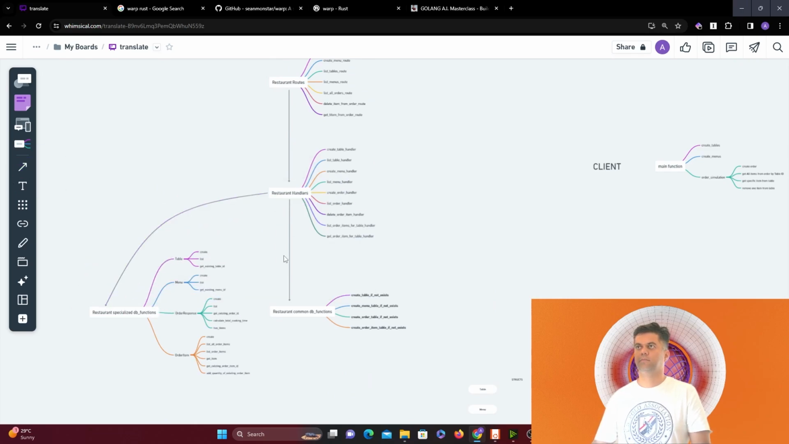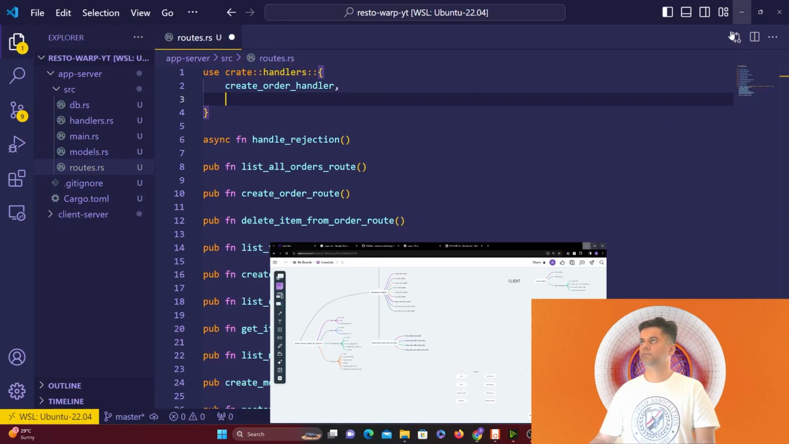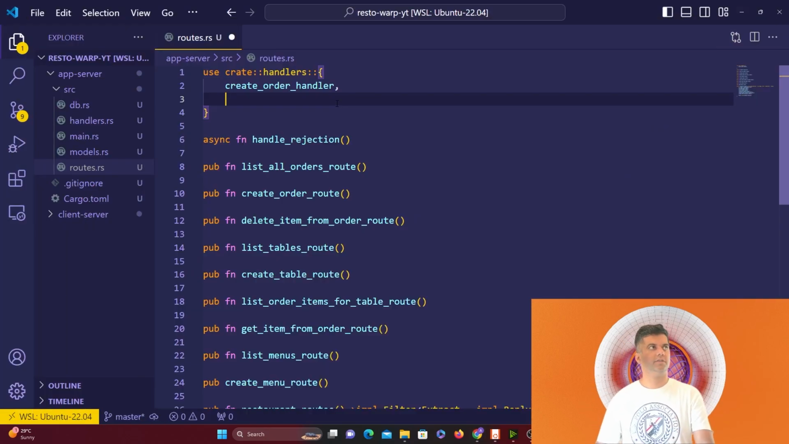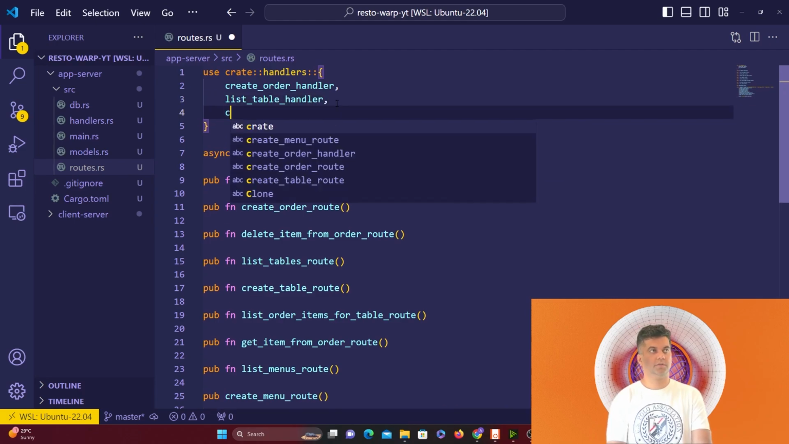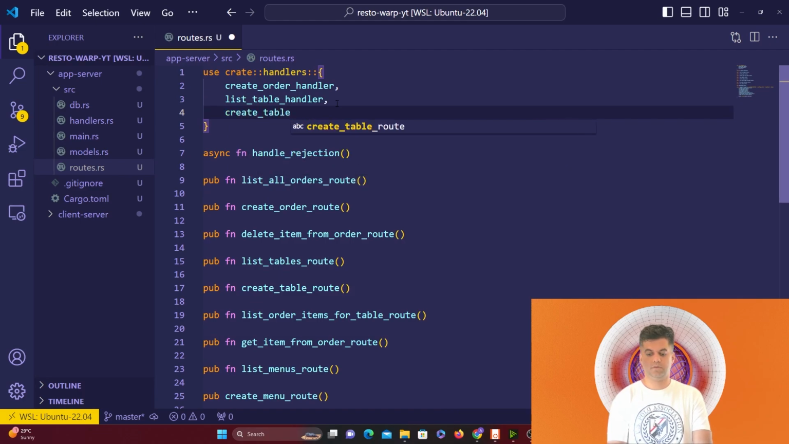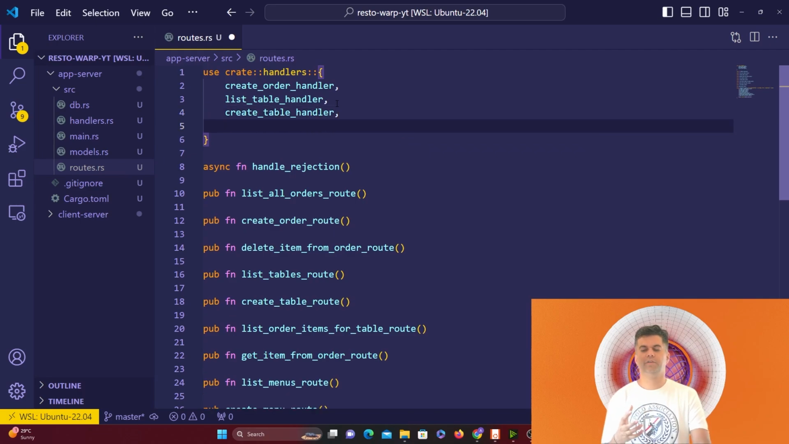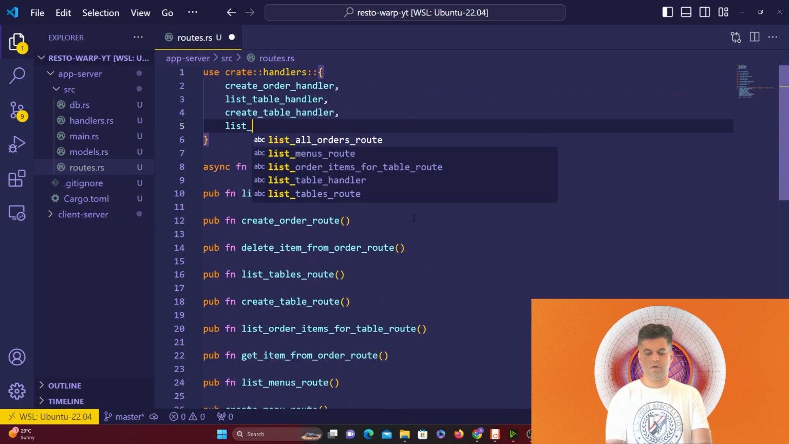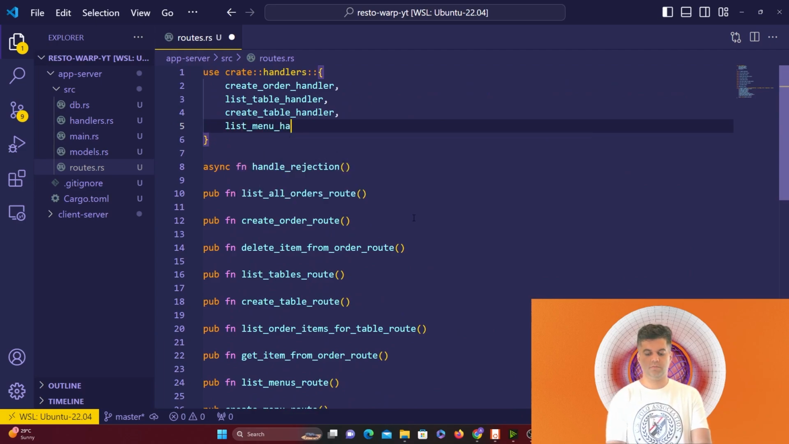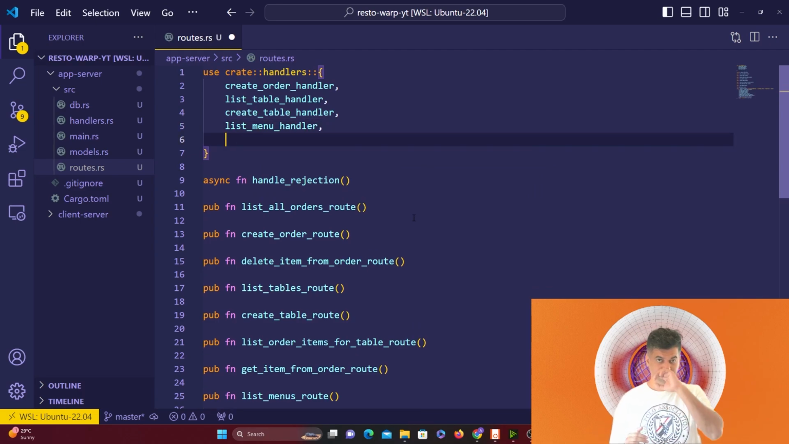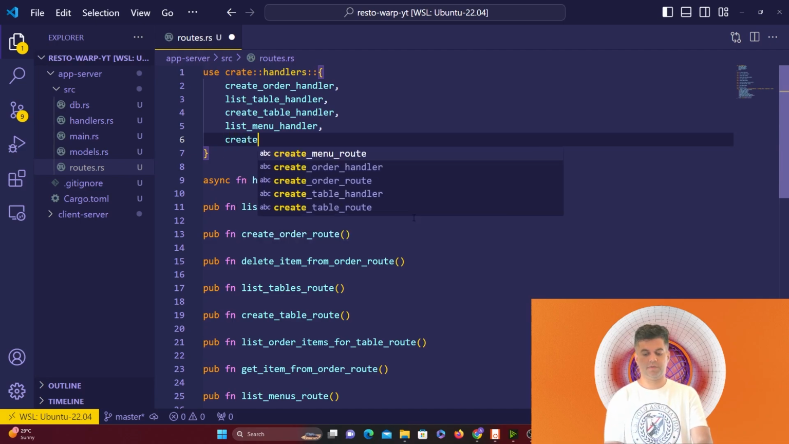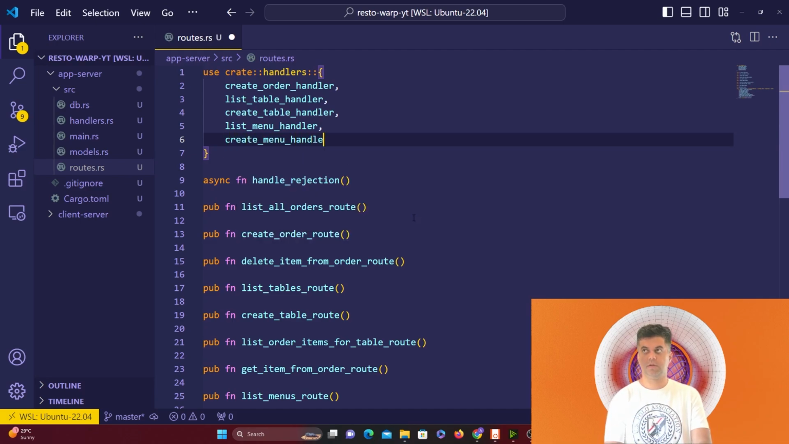Make sense? This is what it looks like. And that's what we're doing. So we're importing all the handler functions here. So we're going to say list table handler, comma, we'll say create table_handler. And I hope you appreciate that I'm going line by line. I'm going slowly, so that even if you're not very good with Rust, you should be able to understand everything. That's the whole point, that you relax and you build along with me, and then you learn also at the same time. Create menu_handler.